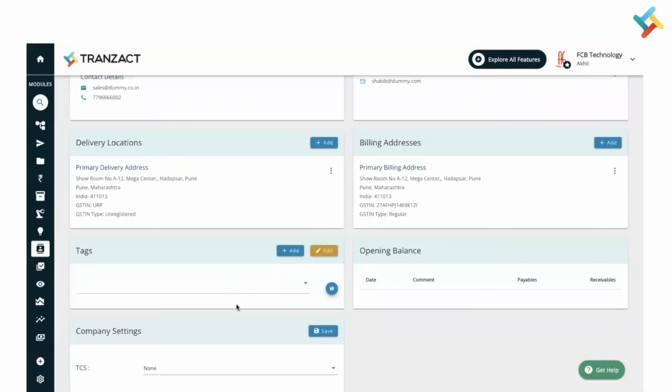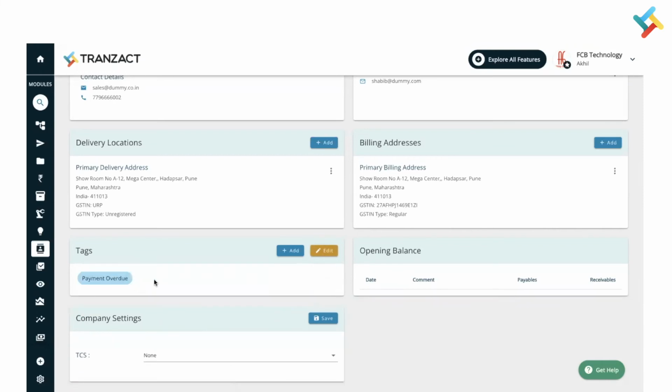Here, after adding the tag, you need to click on edit and in the drop down, you will see the added tag. Just select it and click on save and accordingly, it will get reflected.